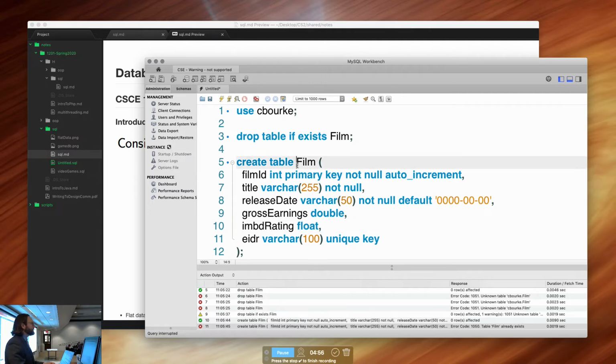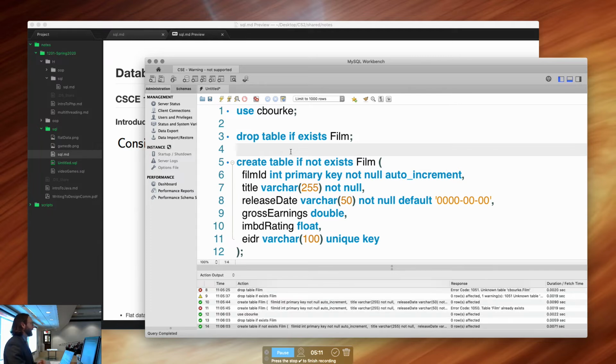So let me go ahead and make that conditional as well. Create table if exists. If it exists, do you want to create it again? No. If not exists. All right, there we go. And now I can run the entire thing all at once and multiple times without ever having to worry about what tables are there, what tables are not there.